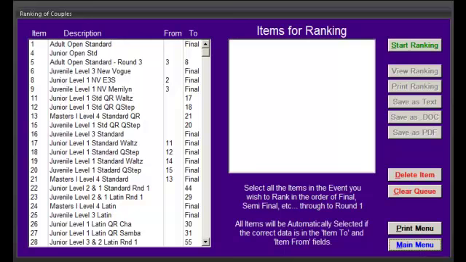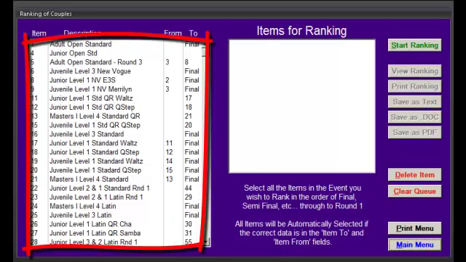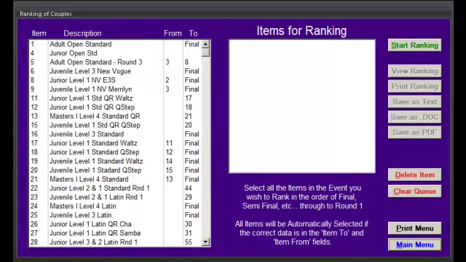And what I can see here is the results from an event. And the event that we're going to rank is going to be the Open Latin. Okay, now to do this, I need to start at the final and work back. dancescore needs to know the items that made up the Open Latin event. Okay, now I know that my final is at event 113.